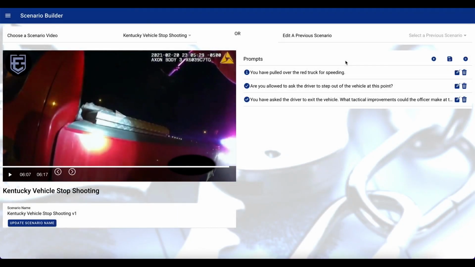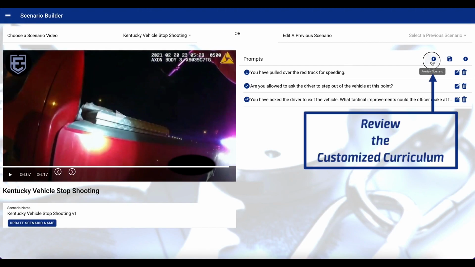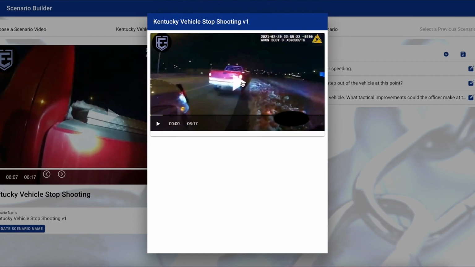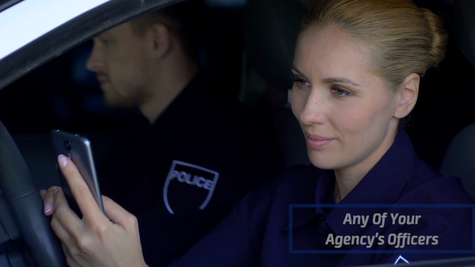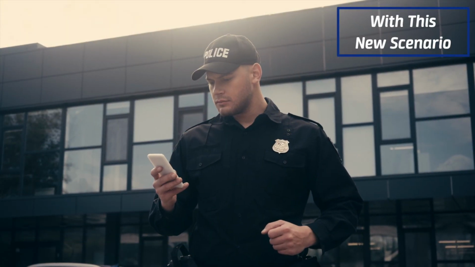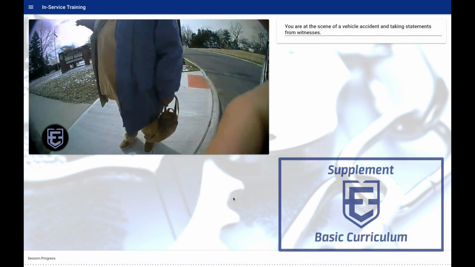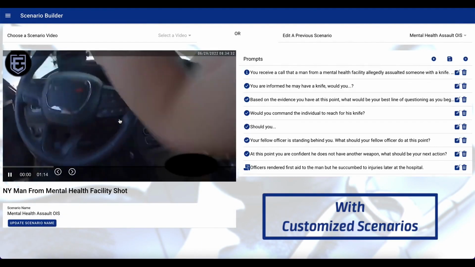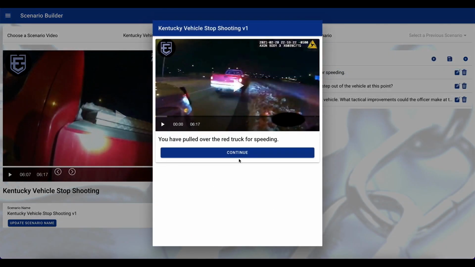After saving, we can review the list of 3 prompts we've made as the scenario layered on top of this video. We can review the customized curriculum we've made here, seeing the first 2 of our 3 prompts made here. Any of your agency's officers with an active eTrain account can now test and train with this new scenario. In this way, you can supplement the comprehensive eTrain basic curriculum with scenarios customized to the specific encounters you see most often in your community.